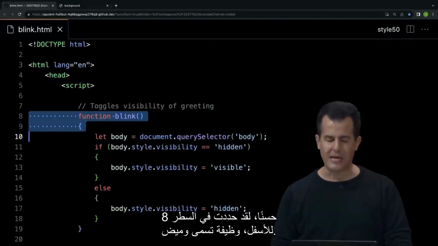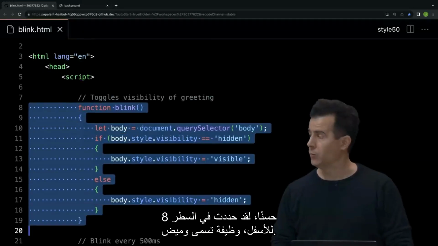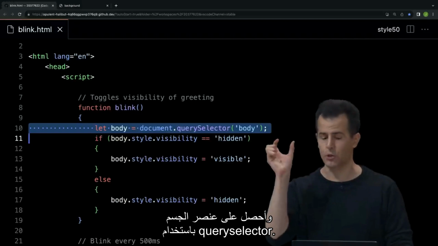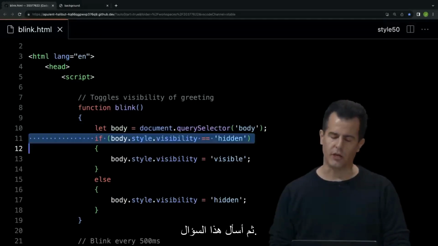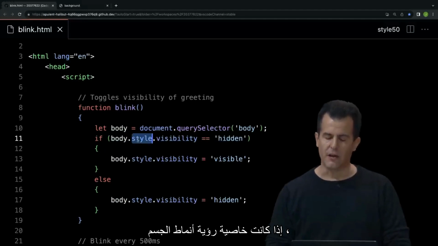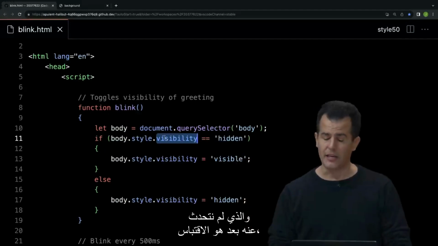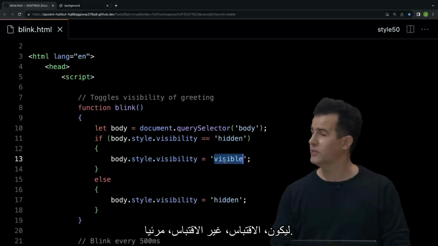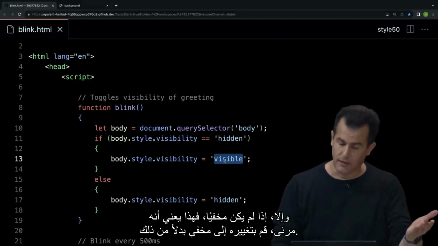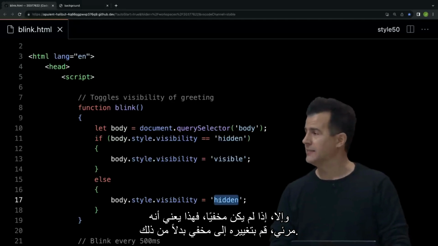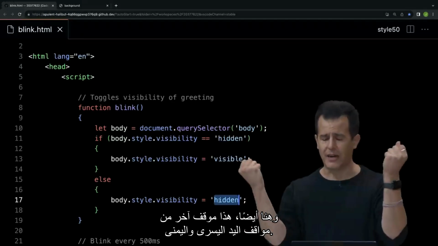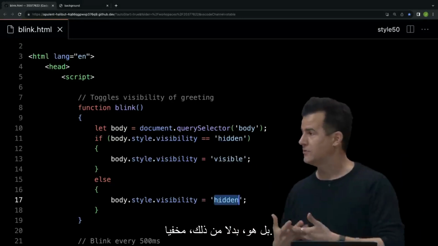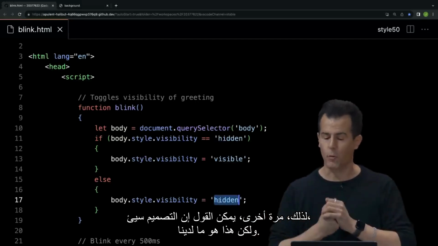Well, I've defined on line 8 downward a function called blink. What does it do? Well, I first declare a variable called body, and I get the body element using querySelector. I then ask this question. If the body's style's visibility property, which we haven't talked about yet, is "hidden", then change the body's style's visibility property to be "visible". Else, if it's not hidden, that is, it's visible, change it to hidden instead. And here, too, this is another one of these left-hand, right-hand situations. I do not know why the opposite of visible is not invisible. It is instead hidden. So again, arguably poor design, but this is what we have.